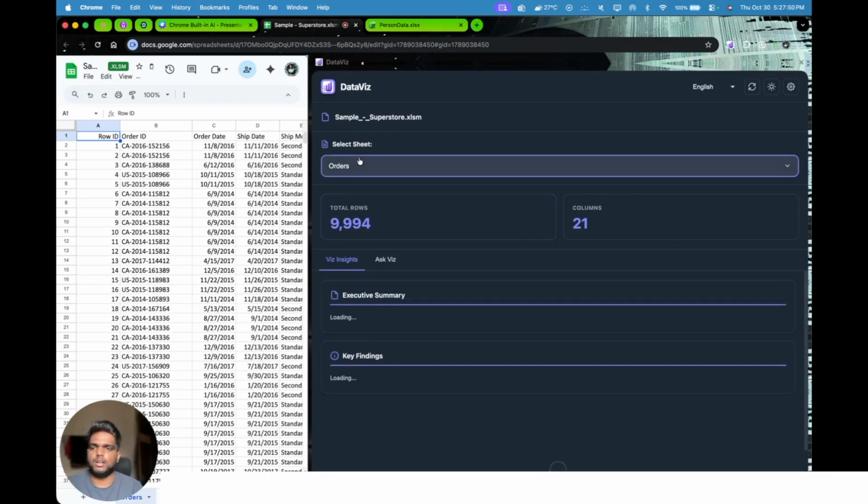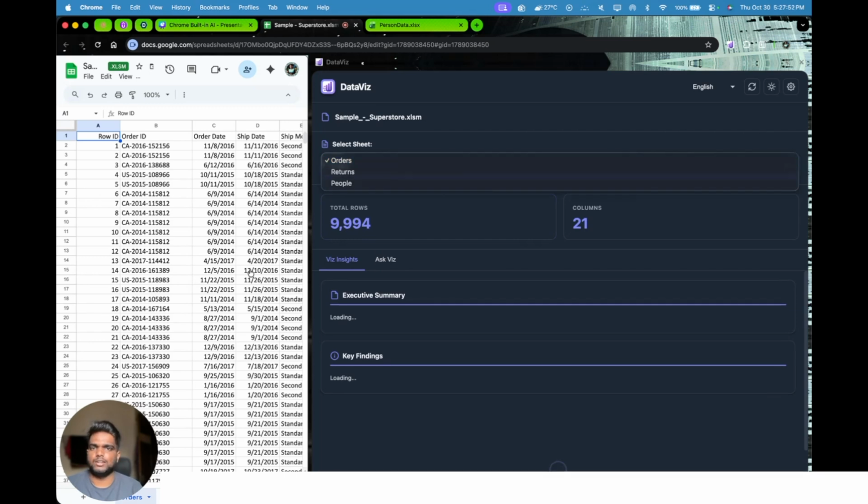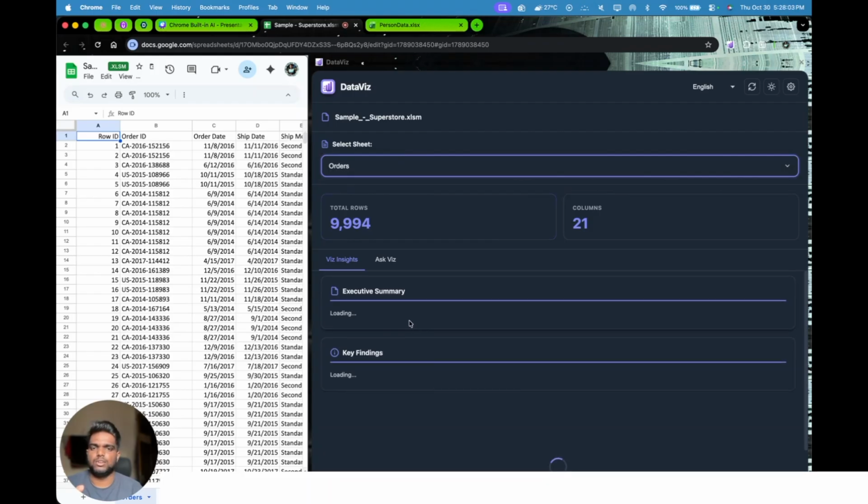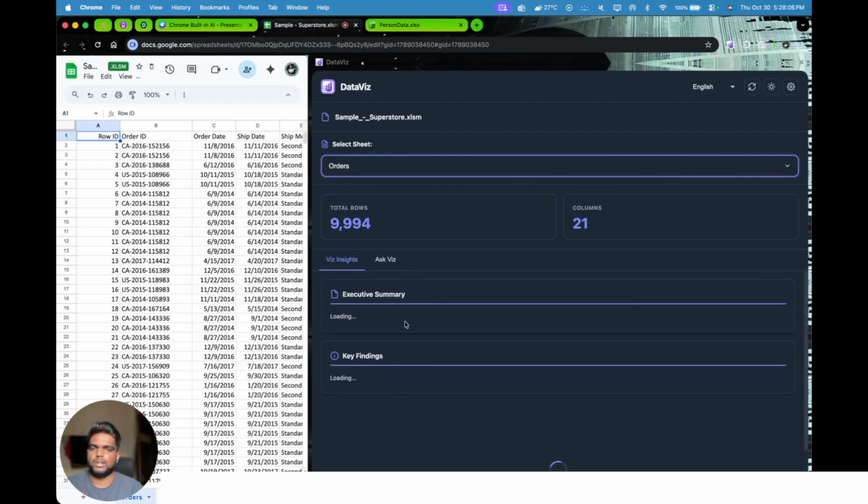This allows multiple sheet selection. If you have multiple sheets in the Excel file, you can select whichever sheets you need. Then it shows a summary of total rows and columns, and the execution of these visualizations will take 10 to 20 seconds depending on the data.